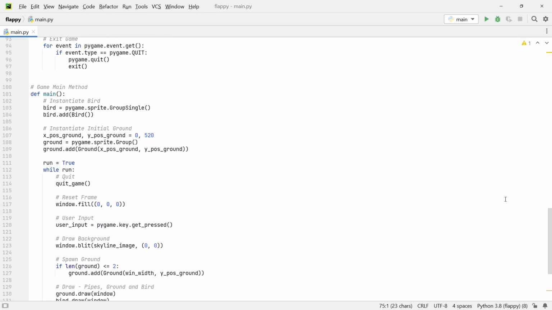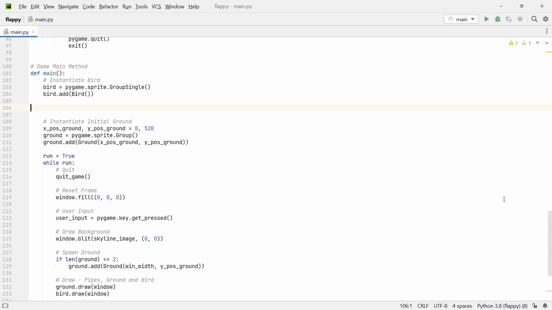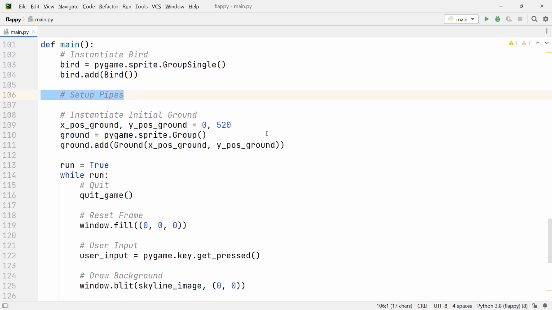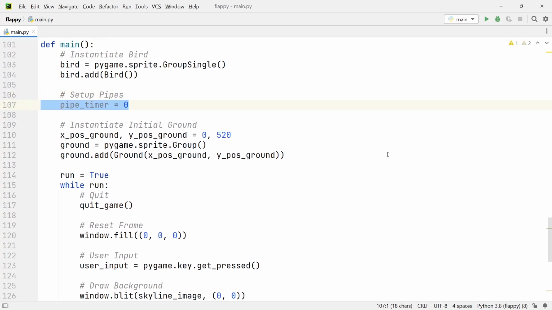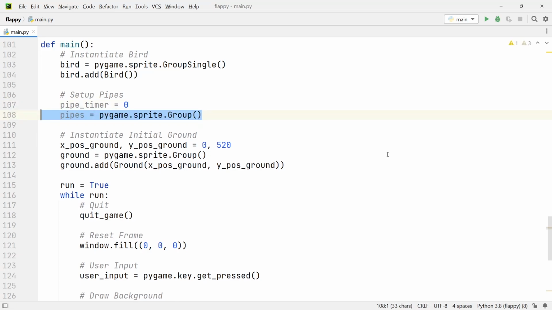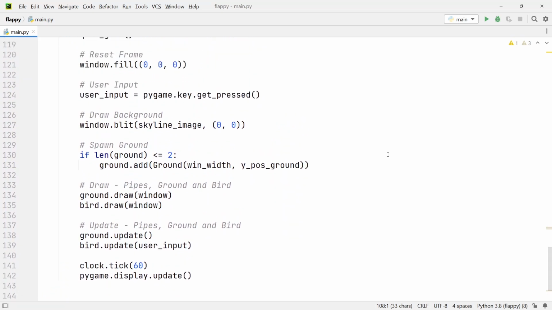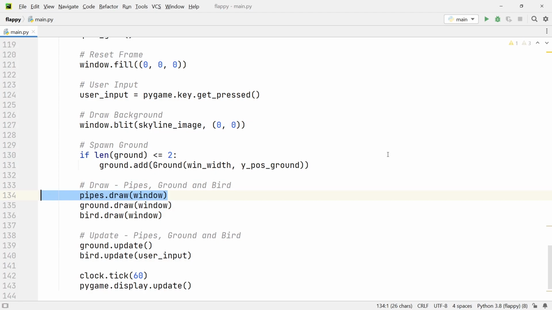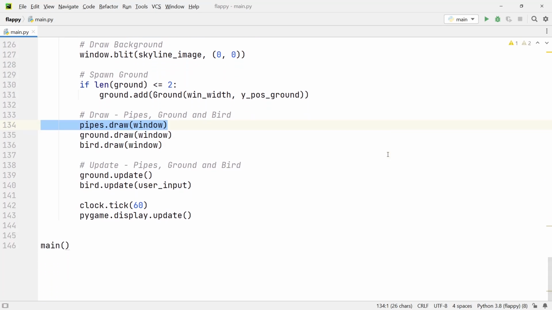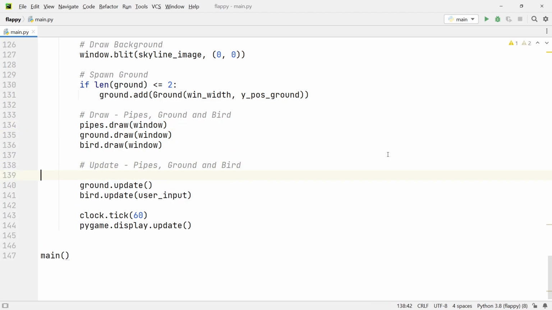Then, further below in the main function, we're going to set up the pipes. First, we're going to set the pipe_timer variable to 0, and we're going to set pipes equal to pygame.sprite.Group. And to this sprite group, we're going to be adding the pipe objects later on in the main loop. So further down below in the main loop, we're going to make sure that we call the draw function on the pipes so that they are displayed on the screen. Besides that, we also want to make sure to call the update function on the pipes.